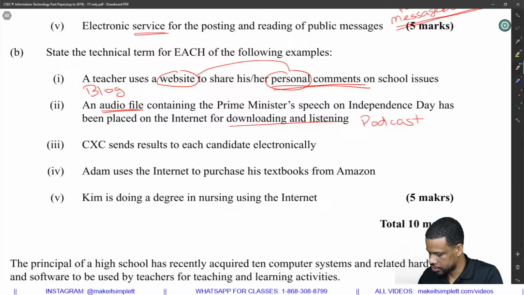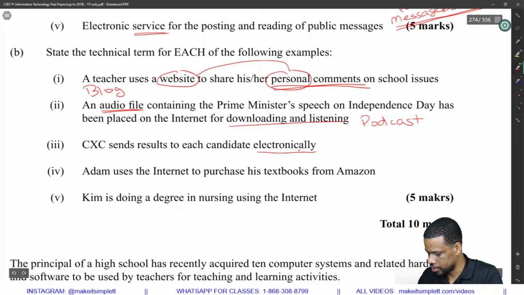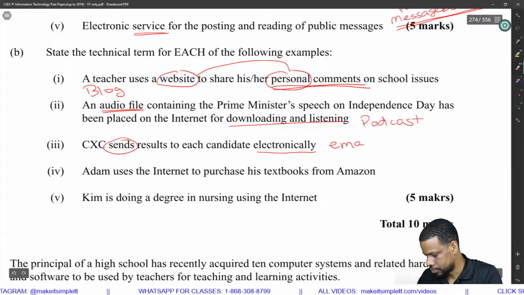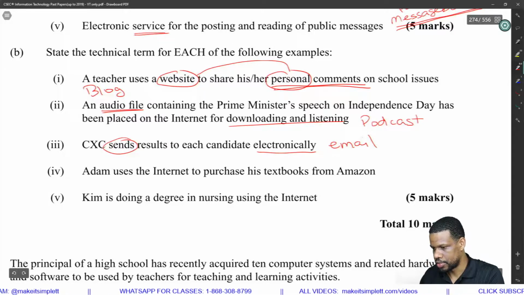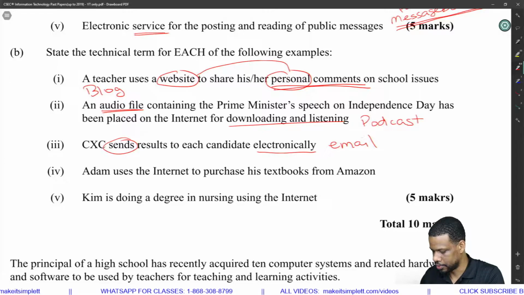CSEC sends results to each candidate electronically. Well, we would hope that they send it via email. I don't know if it'll be a text message, but yeah, we're good.